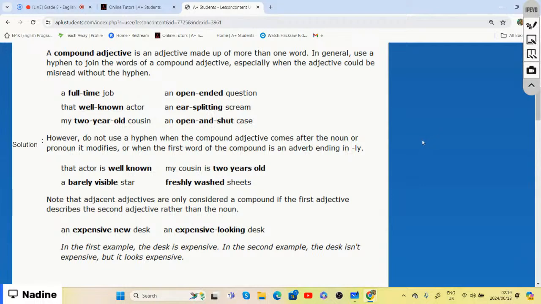And we made an example of compound adjectives, right? Where we say that we add a hyphen to join the words of a compound adjective, especially when the adjective could be misread without the hyphen. Because sometimes if we don't add the hyphen, the sentence will be misread. We won't know if it's more than one adjective, what is actually joined within that sentence, or what is actually being described within that sentence.